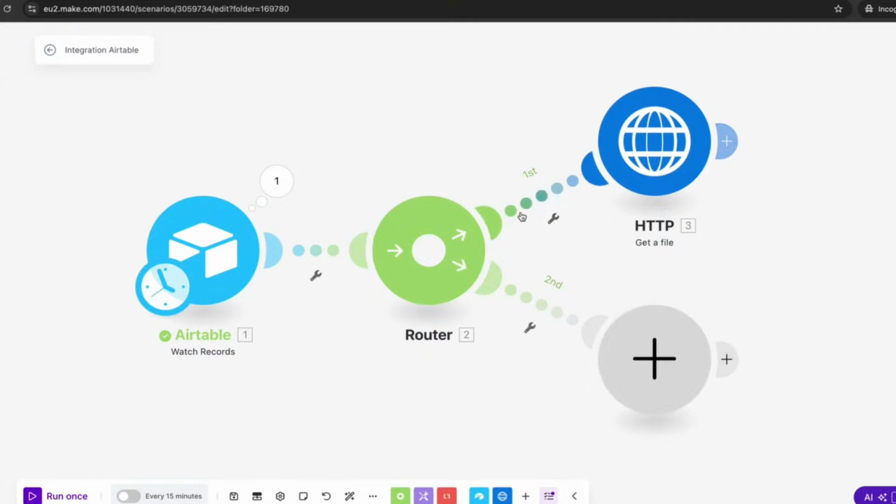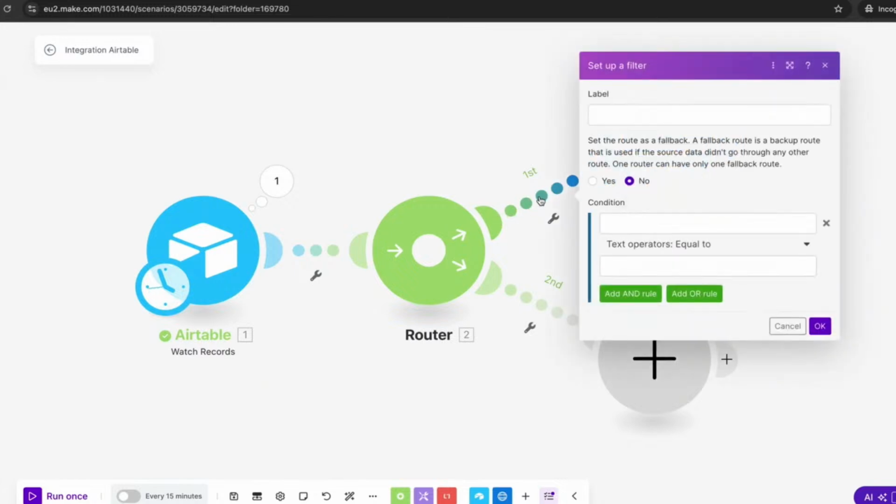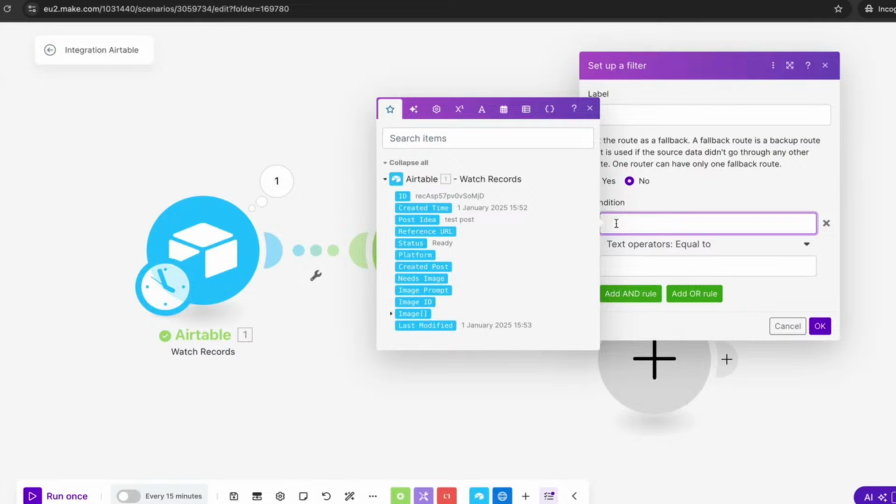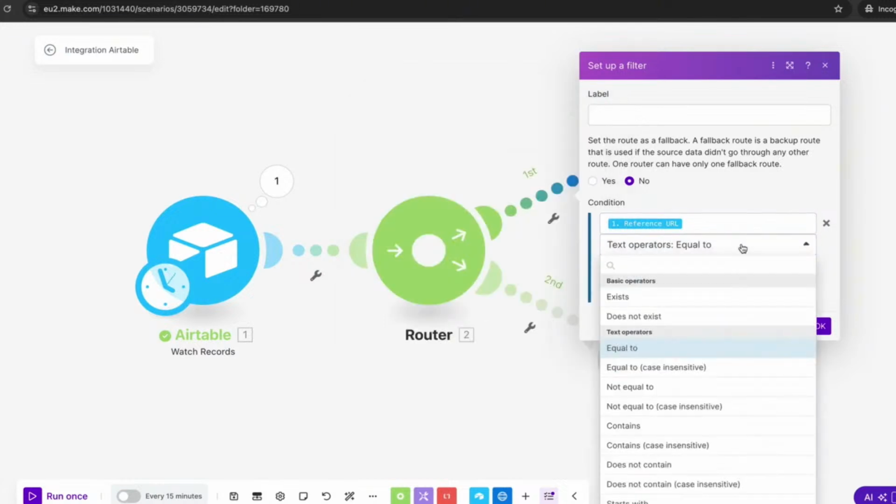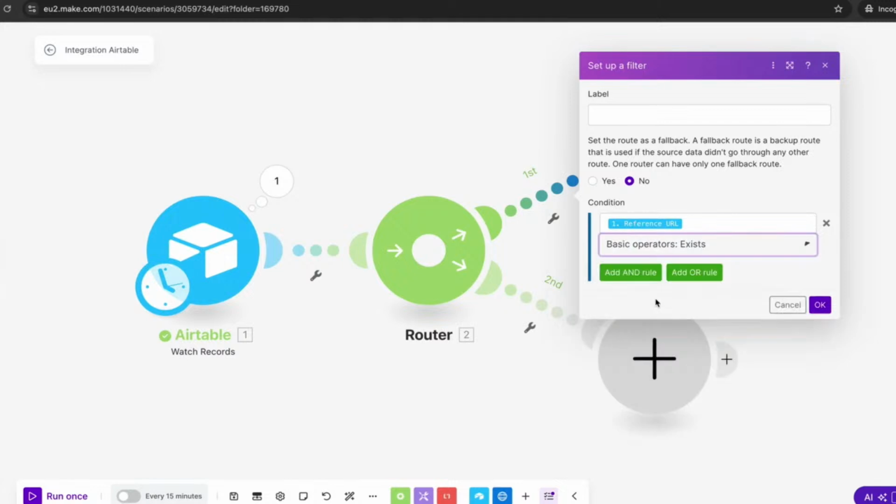So to do that, we just click on the line that comes out of the router. So I'm going to click there, and now we can see the filter options. The condition, so I'm going to click in there, and again we get to pick the data. So I'm going to put reference URL, and under the operators, you can see text operators, and it's got equal to. If you click anywhere along here, you'll then get all the different options, but we just need a basic one, and all we need is that the URL exists.